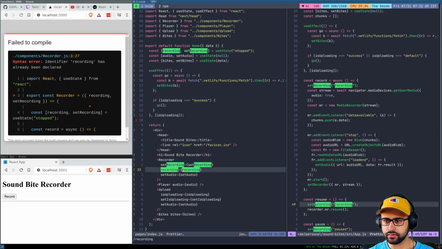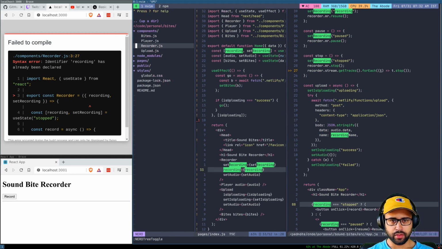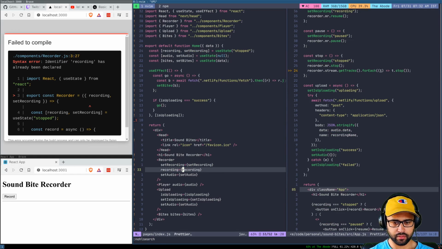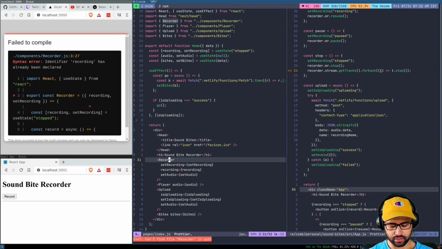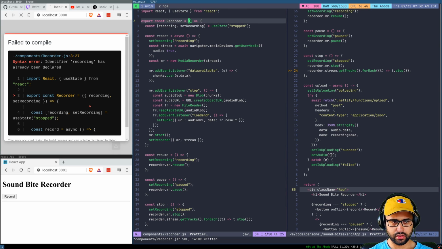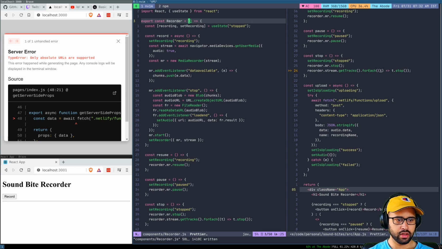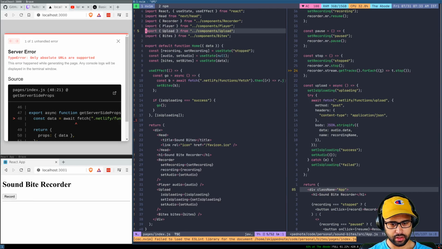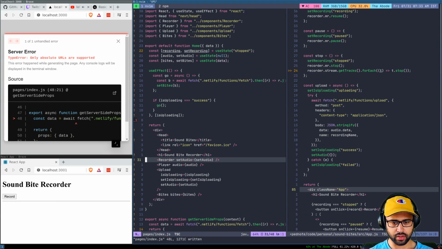So probably we don't need the props. So let me just go here and get rid of these props altogether. Okay, now it's saying only absolute URLs are supported, so I think that problem went away. So let me go here and get rid of these two parameters altogether. Yep, nice.